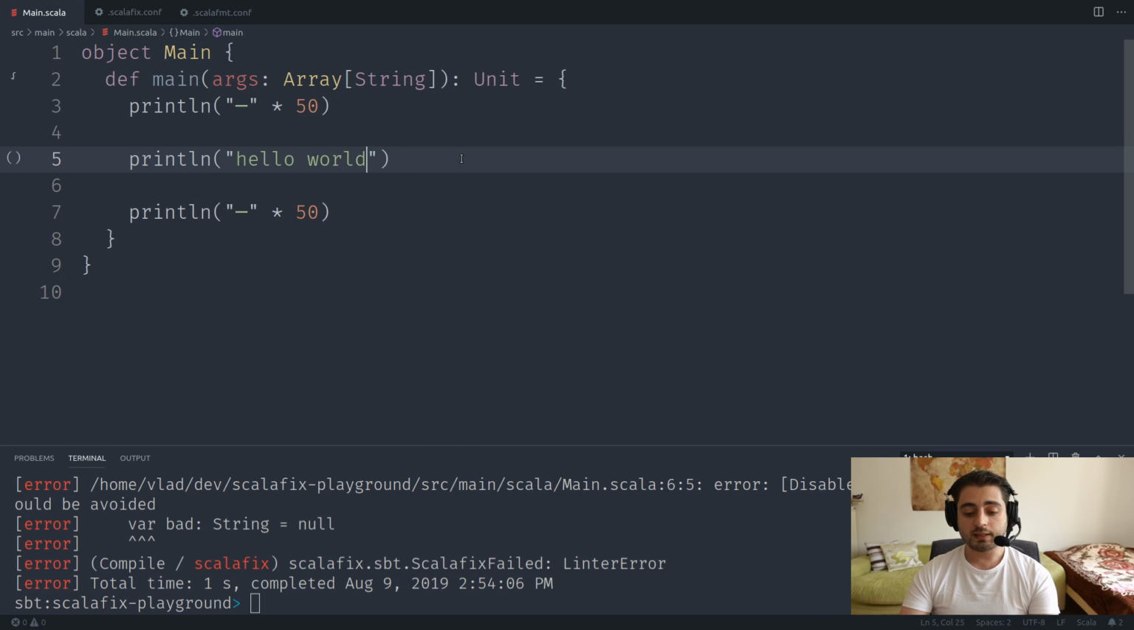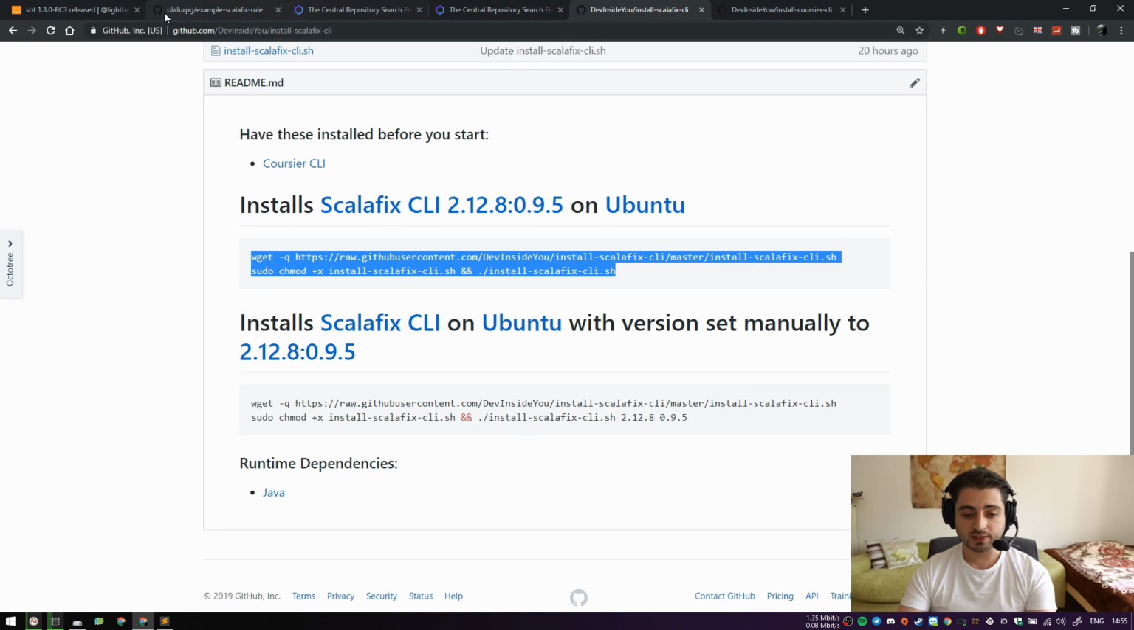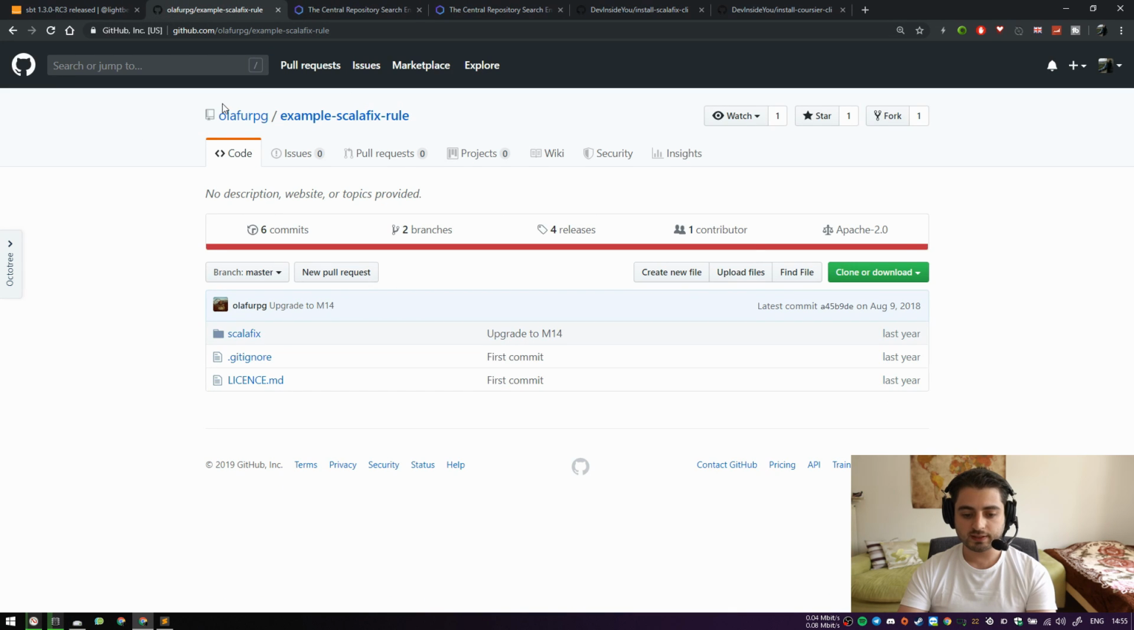Okay, so the last thing that I'm going to show you is how to actually download rules that other people wrote, and you can download them straight from Maven, or also straight from GitHub, or even just from a URL, so from some local file or some distant file. So there is an example Scalafix rule written by Olaf himself. So it is over here. This is a GitHub repository, and we're going to do something similar actually in the next video, where we're going to create our own Scalafix rule.